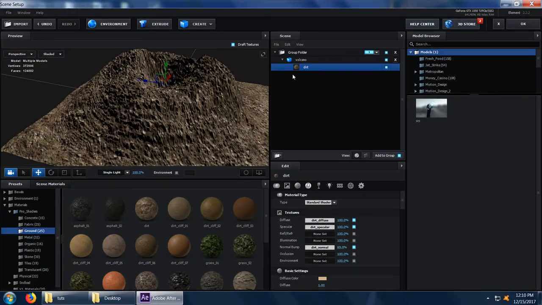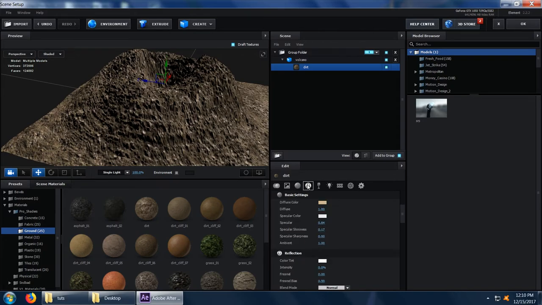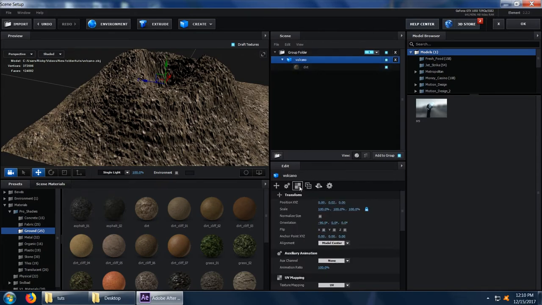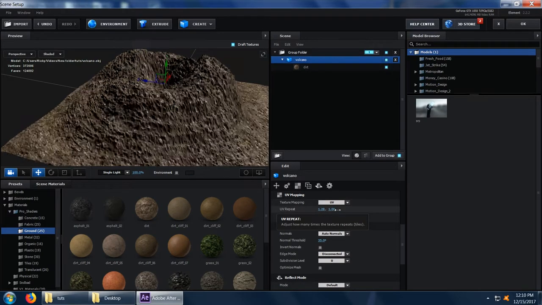If you want it to have a little bit more resolution in the texture that you added to it, you can also come over here under the Volcano tab, come over to the UV mapping and turn up the UV repeat.